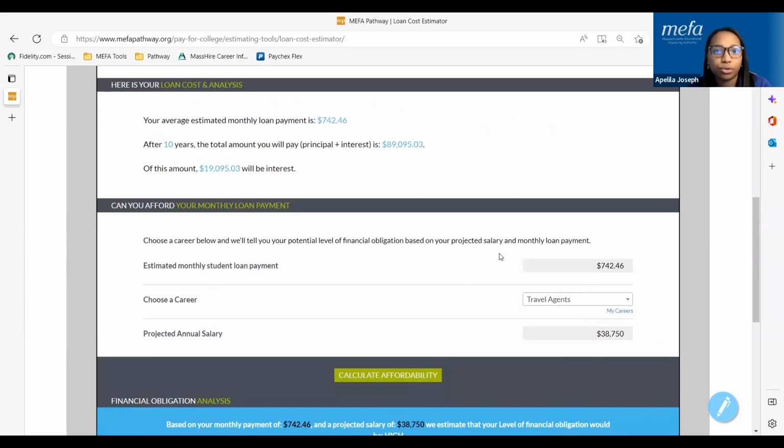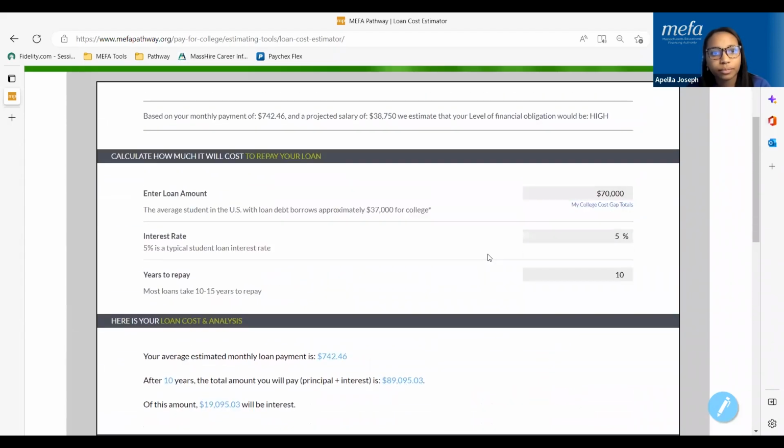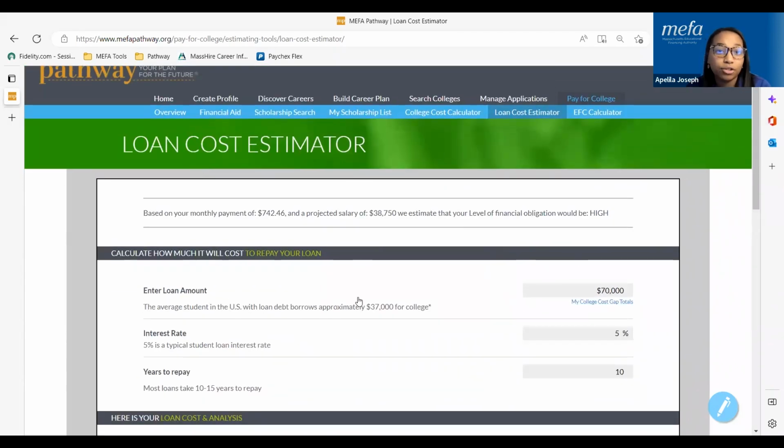So it's another way to illustrate the gravity of a student loan payment in a way that makes it more real for students. So again, I would strongly recommend that as students utilize the MEFA Pathway College Cost Calculator, they are able to then move on to use the Loan Cost Estimator to really look at those college costs and what they might have to take out in a student loan in greater context.